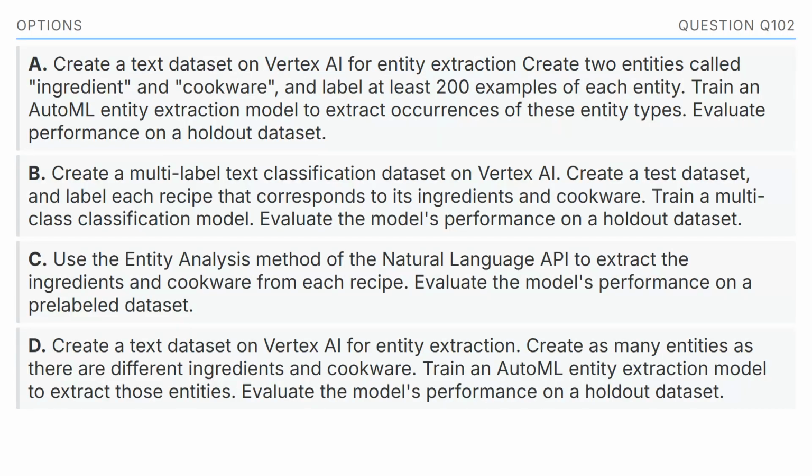The options are: Option A. Create a text dataset on Vertex AI for entity extraction. Create two entities called ingredient and cookware, and label at least 200 examples of each entity. Train an AutoML entity extraction model to extract occurrences of these entity types. Evaluate performance on a holdout dataset.